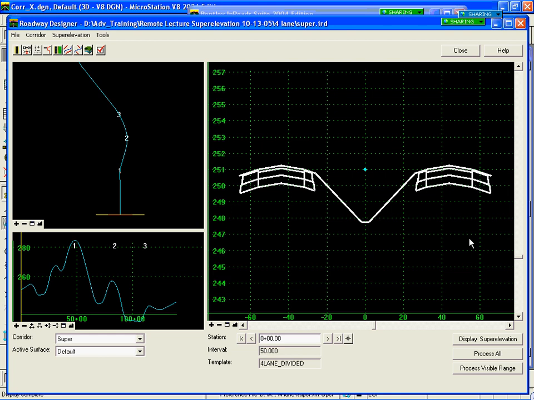Notice this is a 4-lane divided, and what I want to do is initially have a planar super elevation, or a zero super elevation across the median, and super elevate the left and right roadway. And then I'm going to apply super elevation to the median to show you how that works.